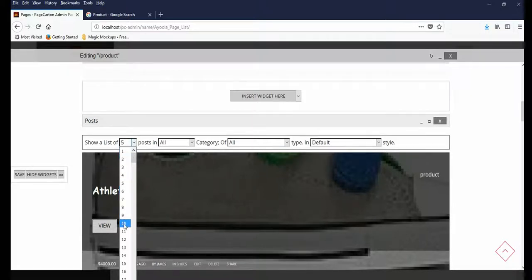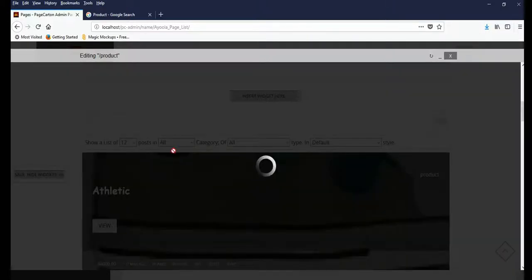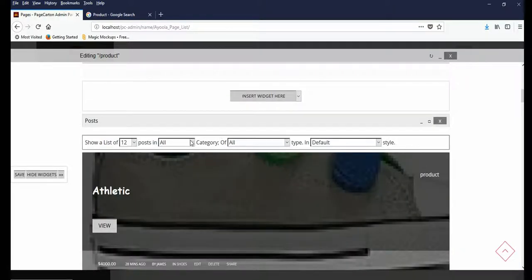I think you know how to make a post. Now this is the post we created at the back end. Now we are posting it here. This is how to make an e-commerce website.